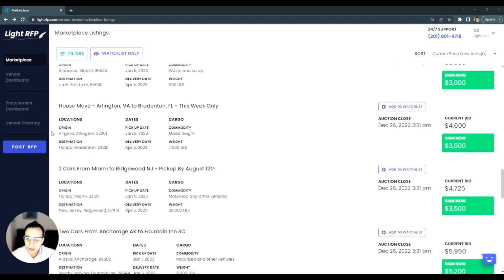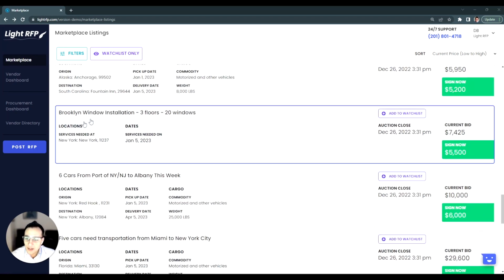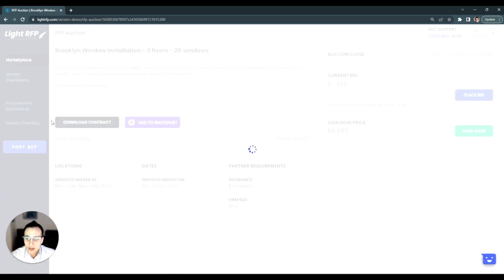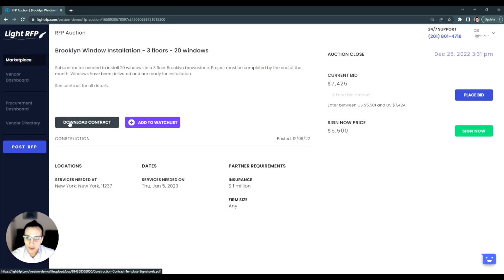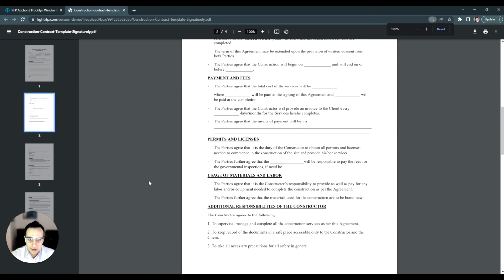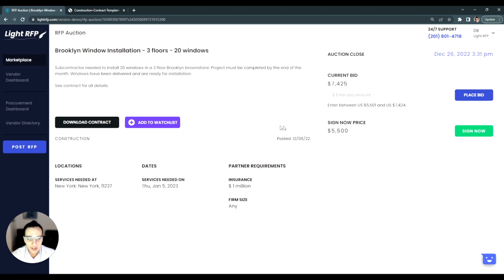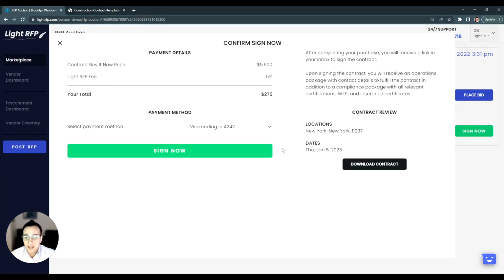So checking out the marketplace, I see that there's a Brooklyn window installation contract. So let's check it out. After reading the description and then checking out the contract, I would say, okay, this looks like a pretty standard window installation contract. Do I want to bid, let's say $7,000, or would I be willing to sign on the dotted line right now and receive $5,500? So let's say I'm willing to sign now.